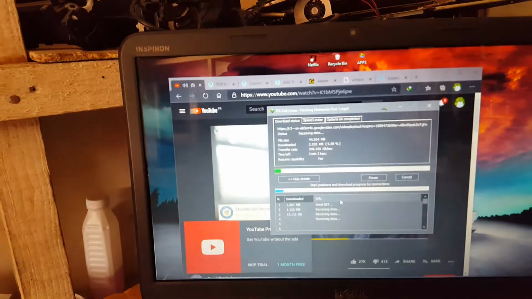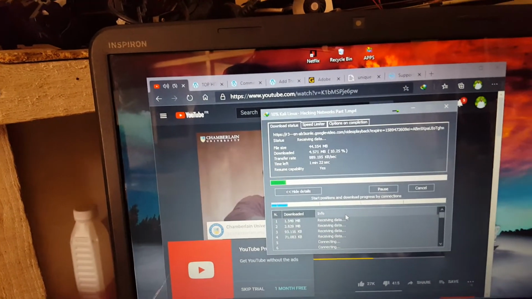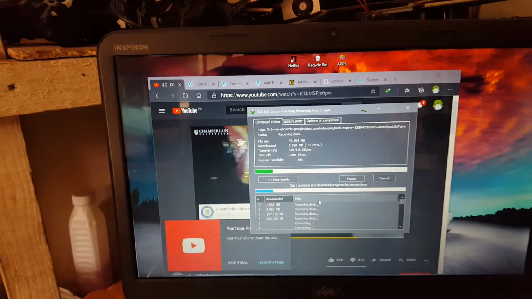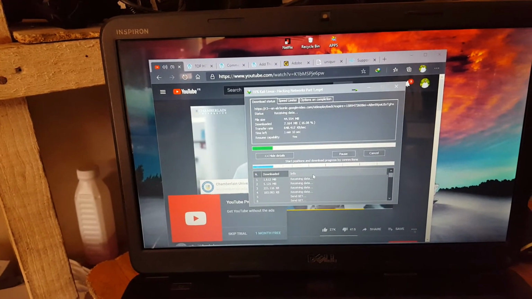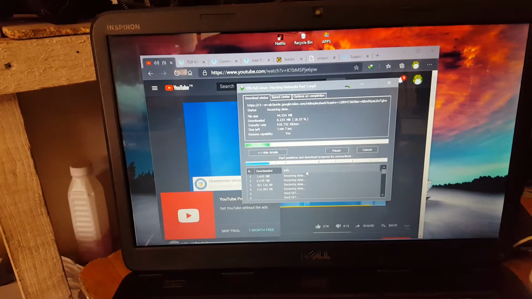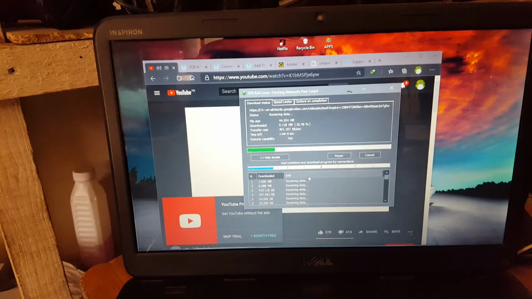Okay guys, as you can see, the internet is fast. Download speed is very fast. This is Zamtel free net on your computer. Get connected. It's very fast.